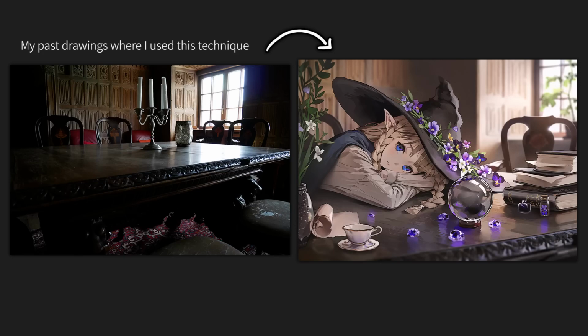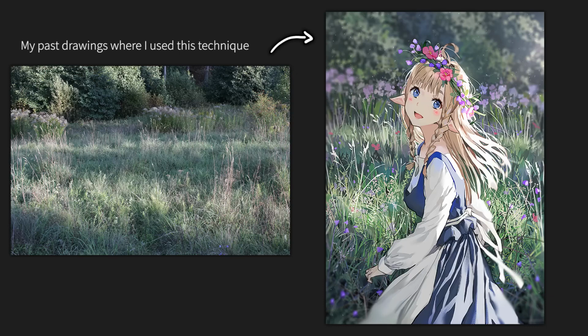I often like to use photos for my art, and I think it's a nice way to get into drawing your characters in more realistic scenes and lighting. So I thought I would make a video to explain my process for doing this. To keep it simple, I'll focus on using just one photo as a base.